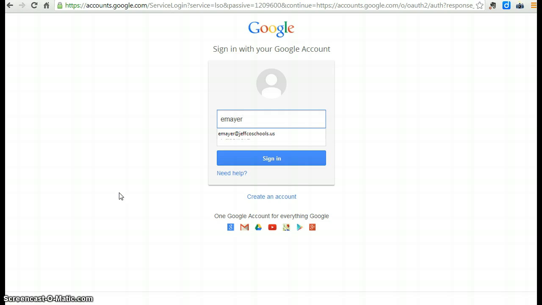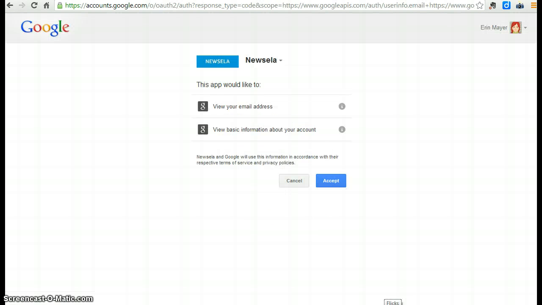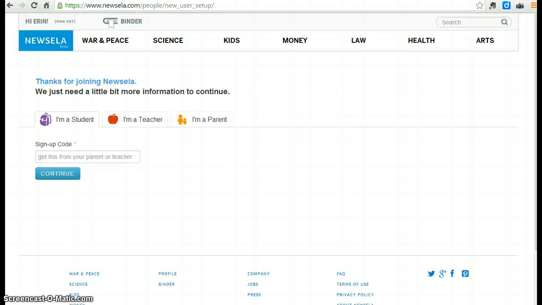So I'm simply going to type in emayor@jeffcoschools.us, and then I will type in my password, and I will click the sign in. But I will immediately be prompted to allow Newsela to view my email address and view basic information about the account. I do want to go ahead and press accept. Now I'm going to need to let Newsela know that I am a teacher, so I will go ahead and click on I'm a teacher.